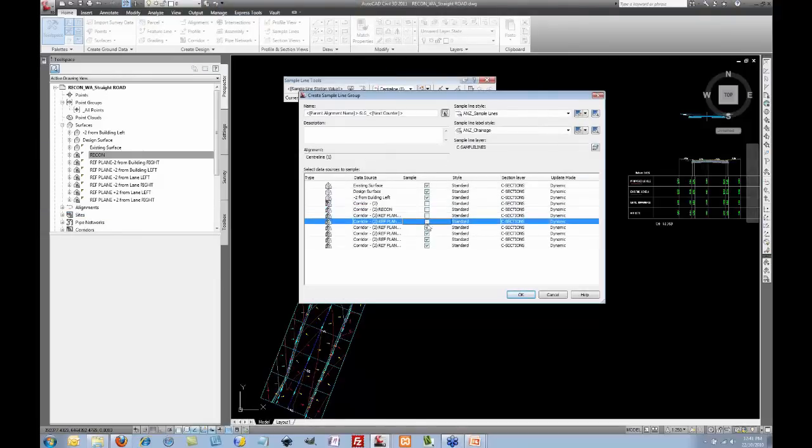So we don't want to show all of our reference planes. All we want to show is our two surfaces. So we put the surfaces on, put our corridor on, and I will call this 10-meter chain edges.